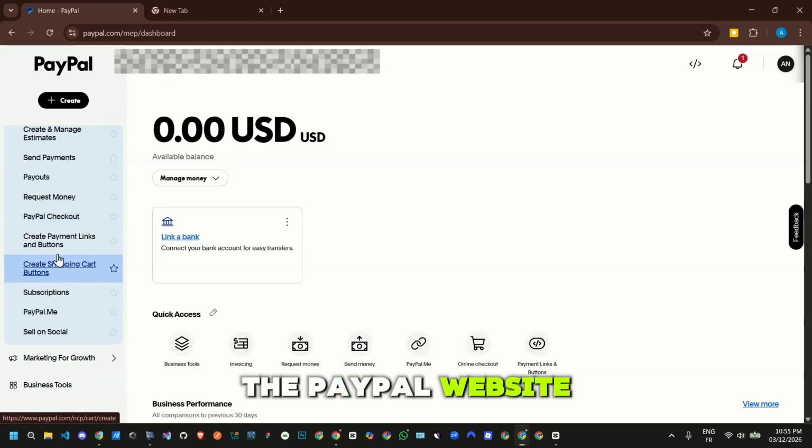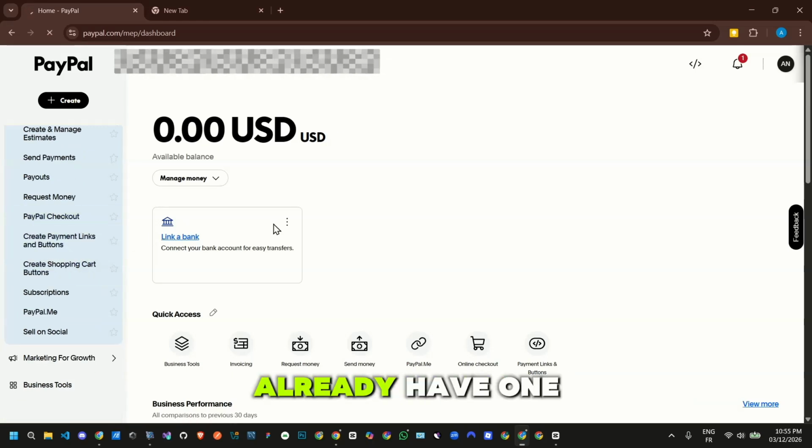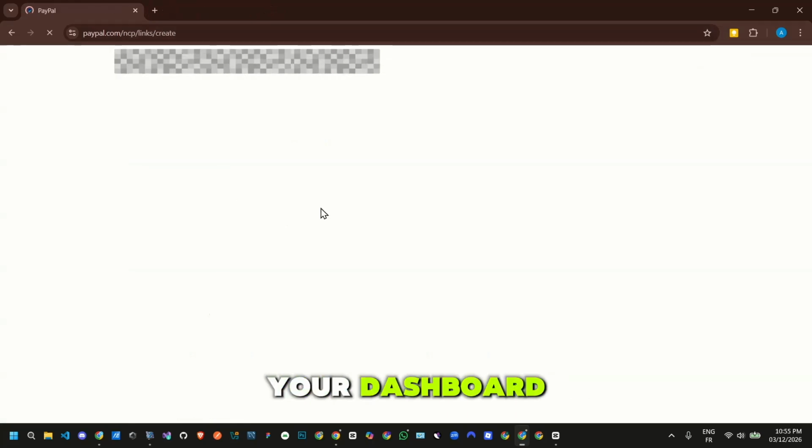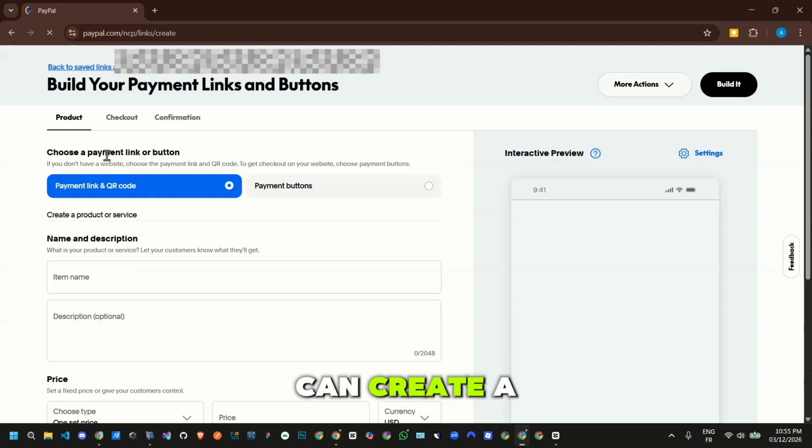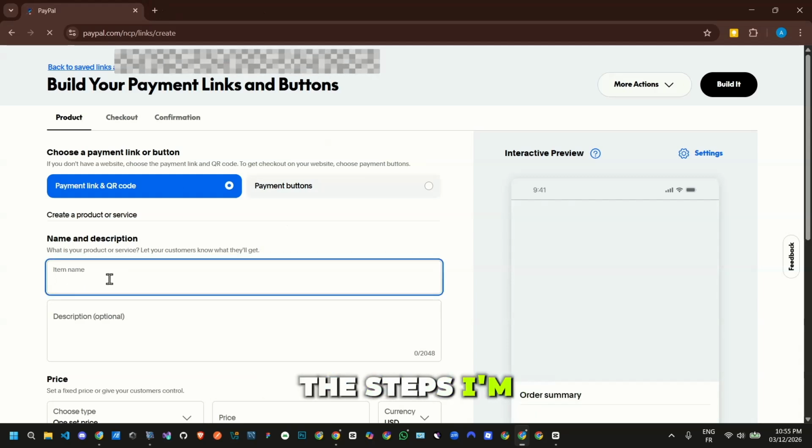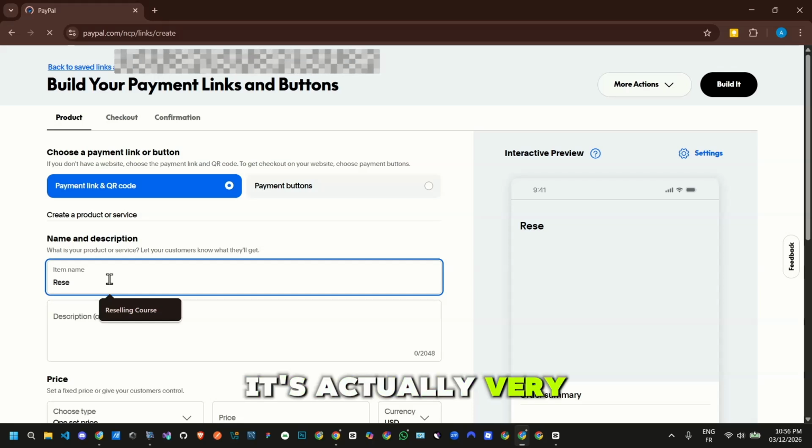First, go to the PayPal website and create an account if you don't already have one. Once you're inside your dashboard, go to the section where you can create a payment button. Now just follow the steps I'm showing you on the screen. It's actually very simple to set up.